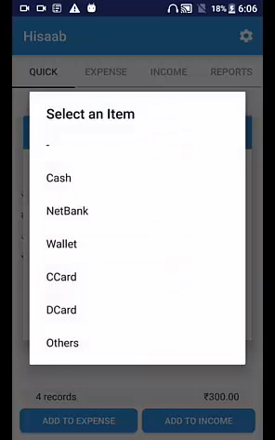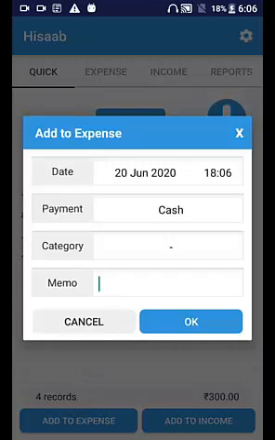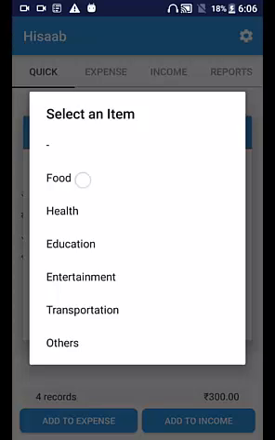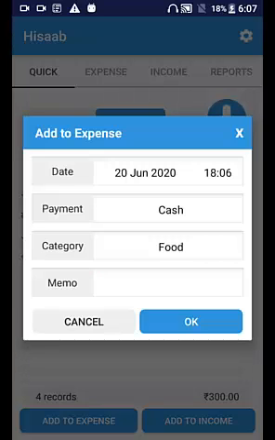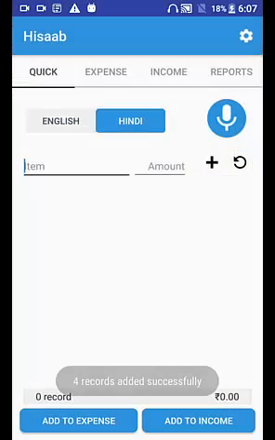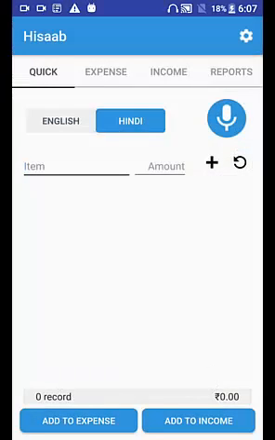Payment methods: here you can see there are different types of payment methods, whether it's cash, net banking, wallet, credit card, debit card and others. So let me select cash. And for category, select food and click on OK. The memo field is optional. So we have entered for 20th of June. Click on the OK button. So all records move to the expense tab.